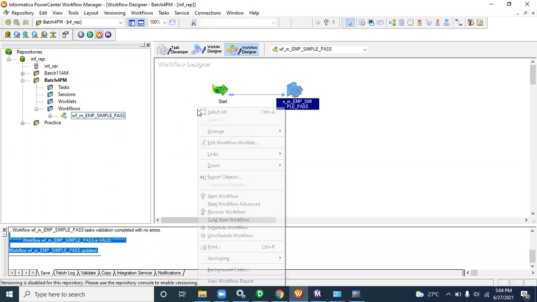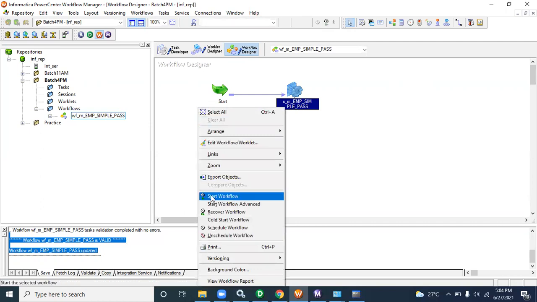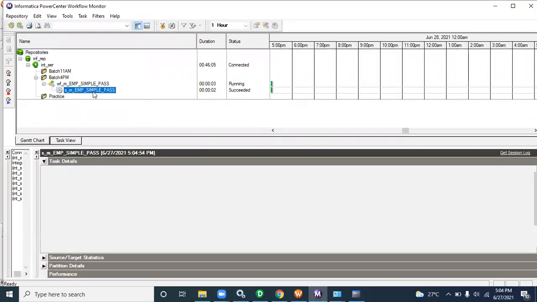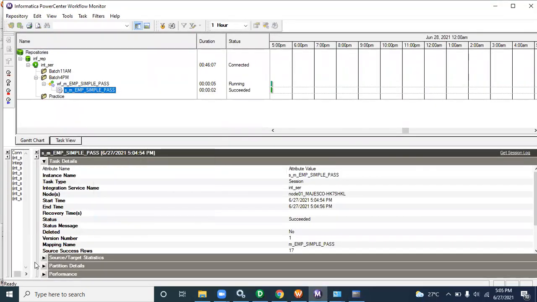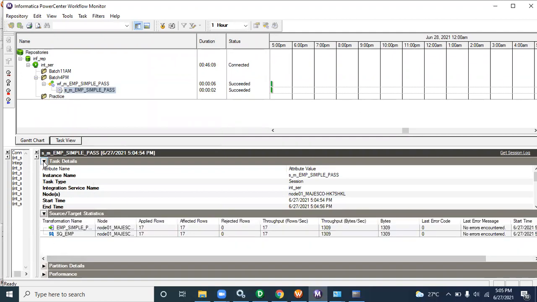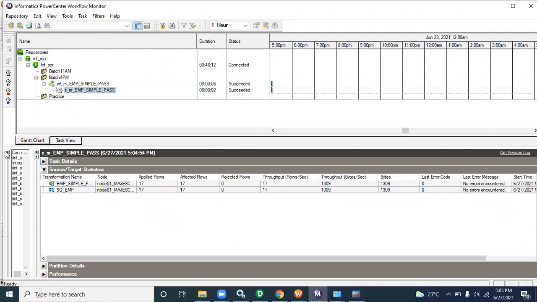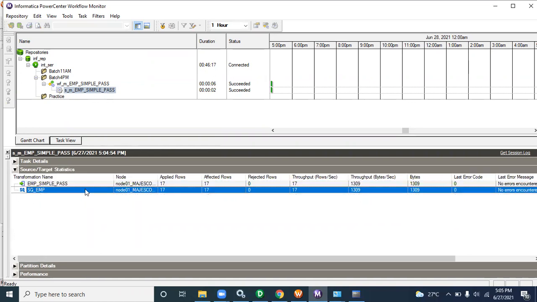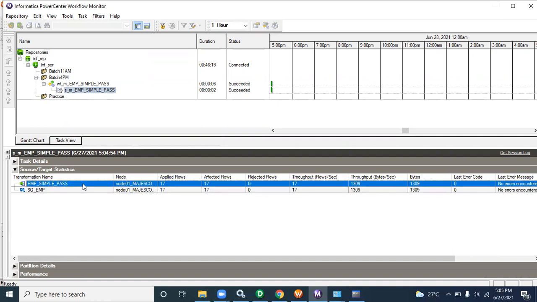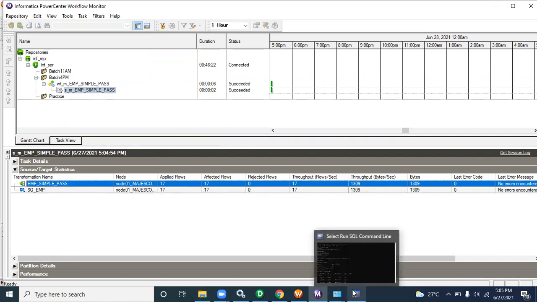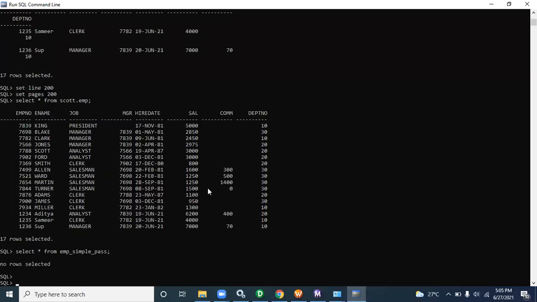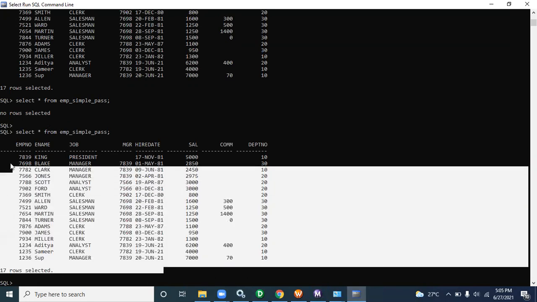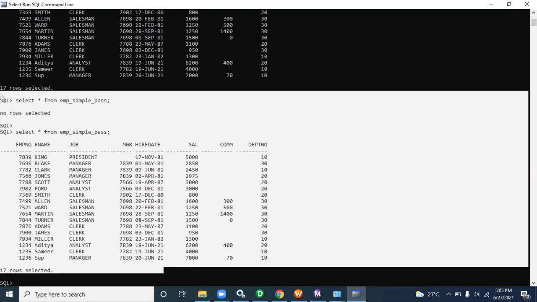If you make any mistake here, you will see some red mark. So right click on the workspace area, start workflow. The moment you start the workflow, go to monitor. Now you can see this is running. One job is running and it will be successful. See, in source I have 17 records. So you can see SQEMP 17 records, target having 17 records. So it is automatically loaded. You can go to the database and check over there. Before this, no rows were selected, now all records are processed.